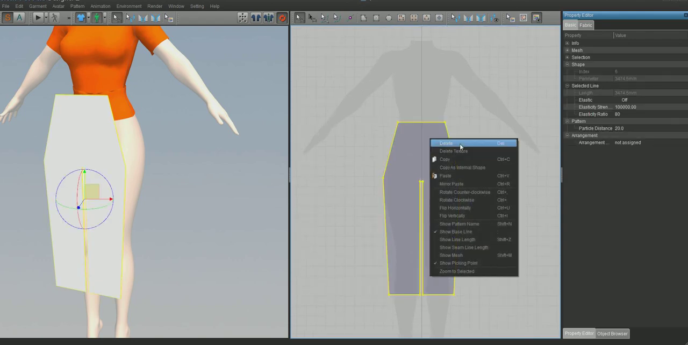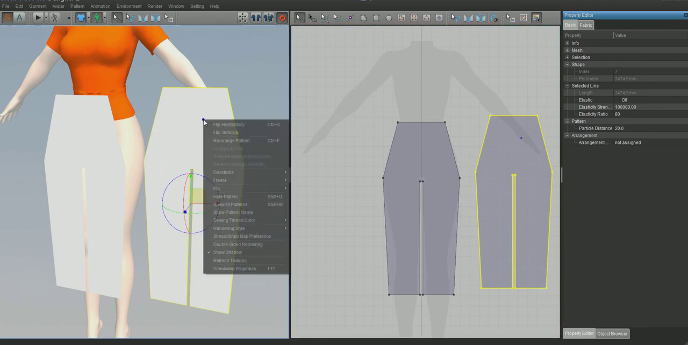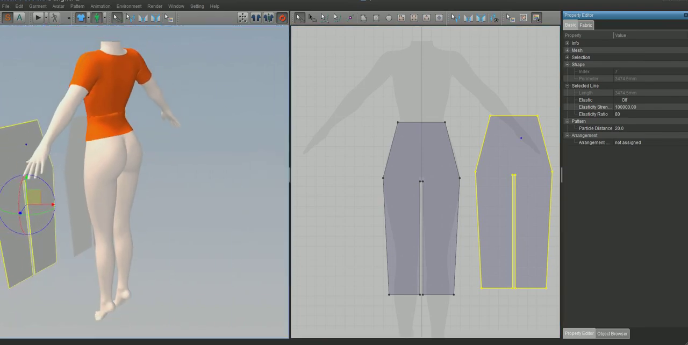And then, like before, we're going to copy and then paste. Oops. Paste. And then flip. Put it behind you.